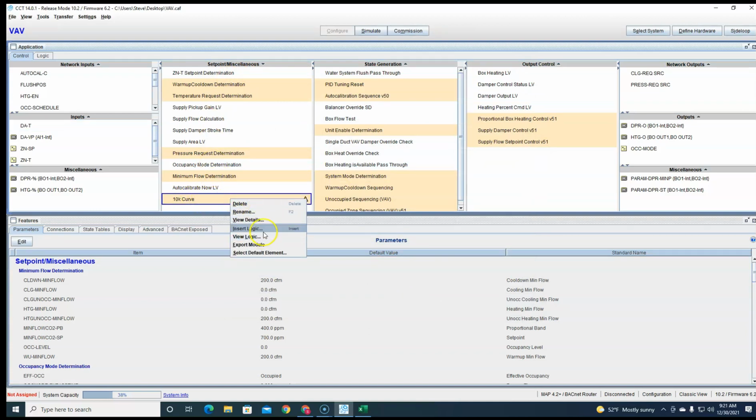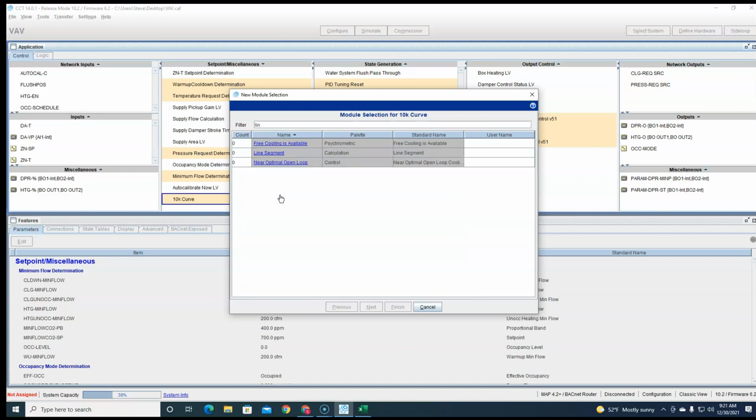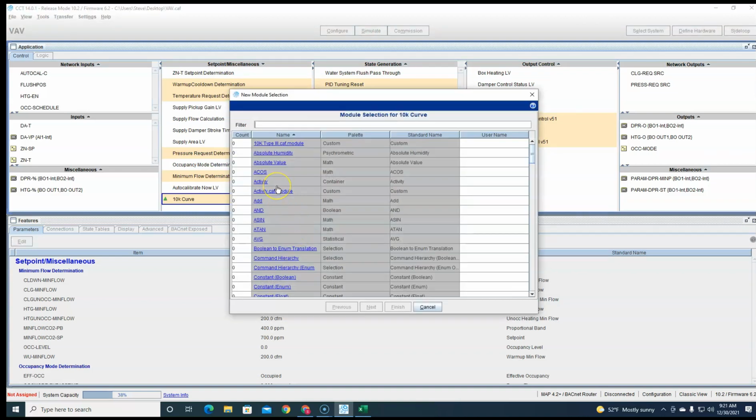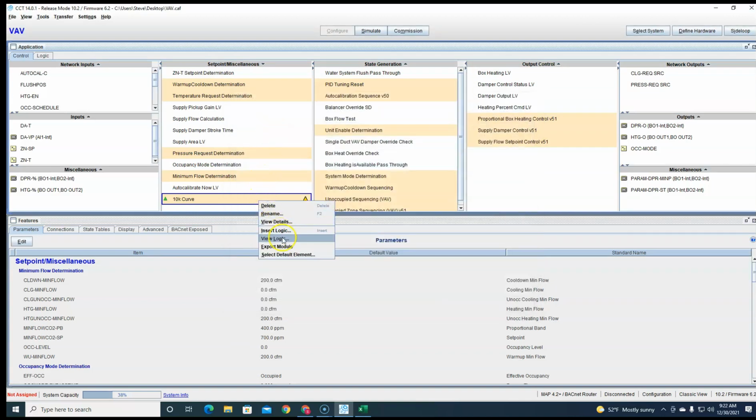We are going to insert logic, and we're going to insert a line segment. We're going to insert an input float. We're going to insert an output float.